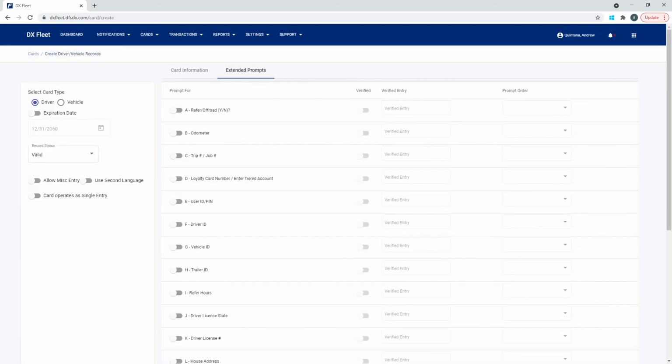We do have an extended prompts option under the driver card as well. If you want to prompt for a certain prompt at the time of fuel, then these are another way to do that. This prompt can be verified or unverified, which basically means if it's verified, then you're going to put in the value that you need it to match. And if it's unverified, then they can put in any value that they would like at the time of fuel, and it's not going to restrict them.